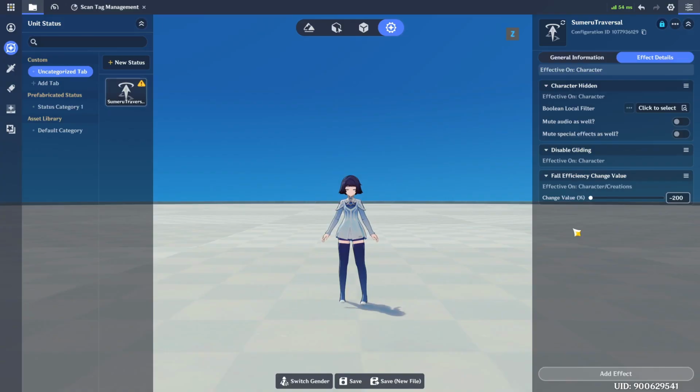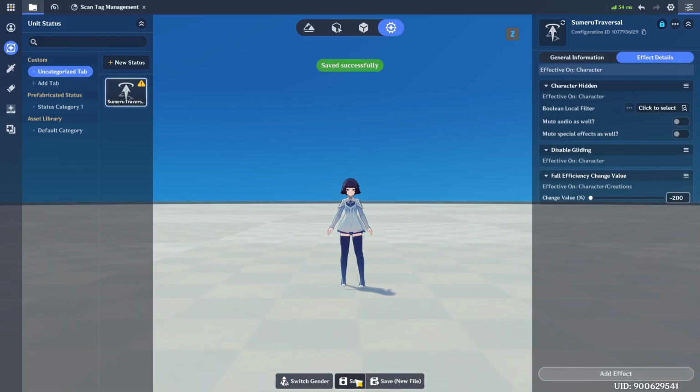This will come in handy later when we're trying to make the characters have a slow fall afterwards. You'll see in quite a few later. So we'll have it at negative 200, which is the lowest it can go, which basically makes it have no gravity. So let's save this.